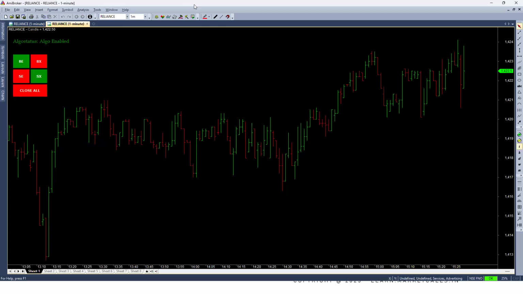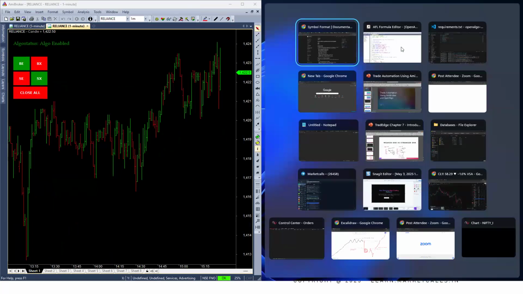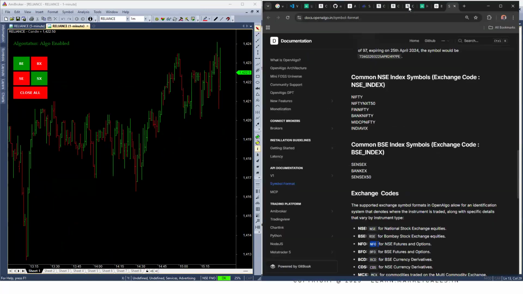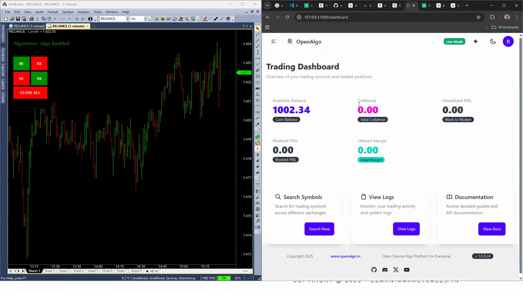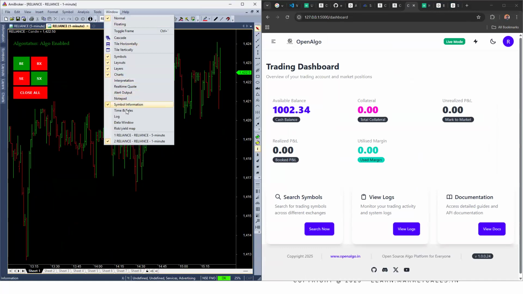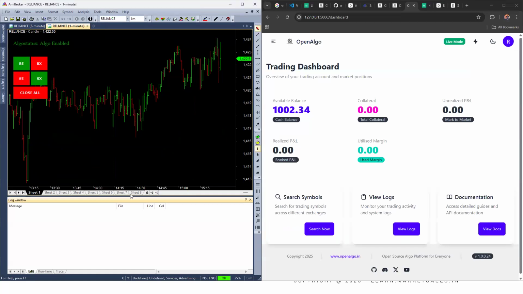Before I click, I'm going to push this Amibroker towards the left, and towards the right, I'm going to keep OpenAlgo. So OpenAlgo is here, right? I'll go back to the OpenAlgo main dashboard. I'll click on window, and then I'm going to click on the log button. The log button is going to show you the traces.